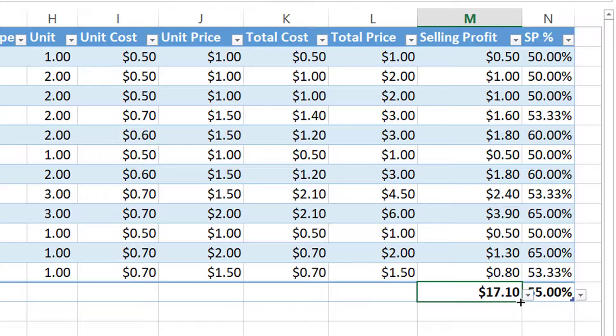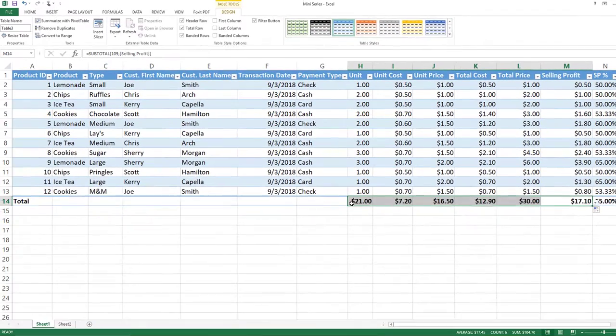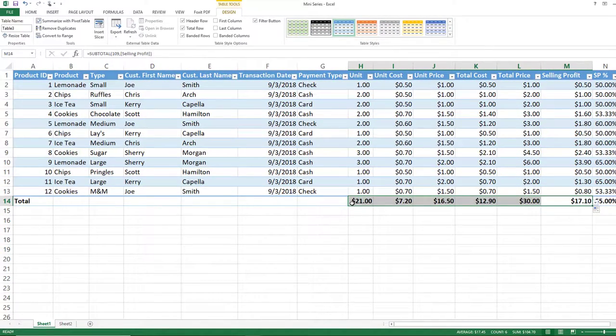But instead, I'm going to go where my crosshairs are here. When we get that cross symbol, hold and drag. And you'll see that Excel just took that sum formula and populated in each of these columns here. Now, this is something that is really, really cool about a table.